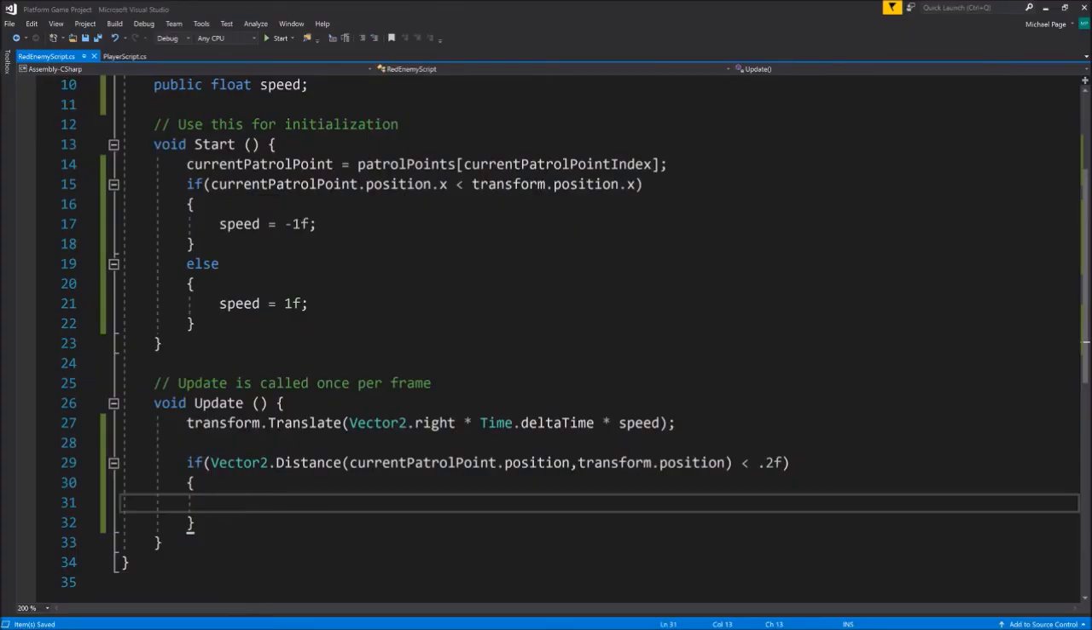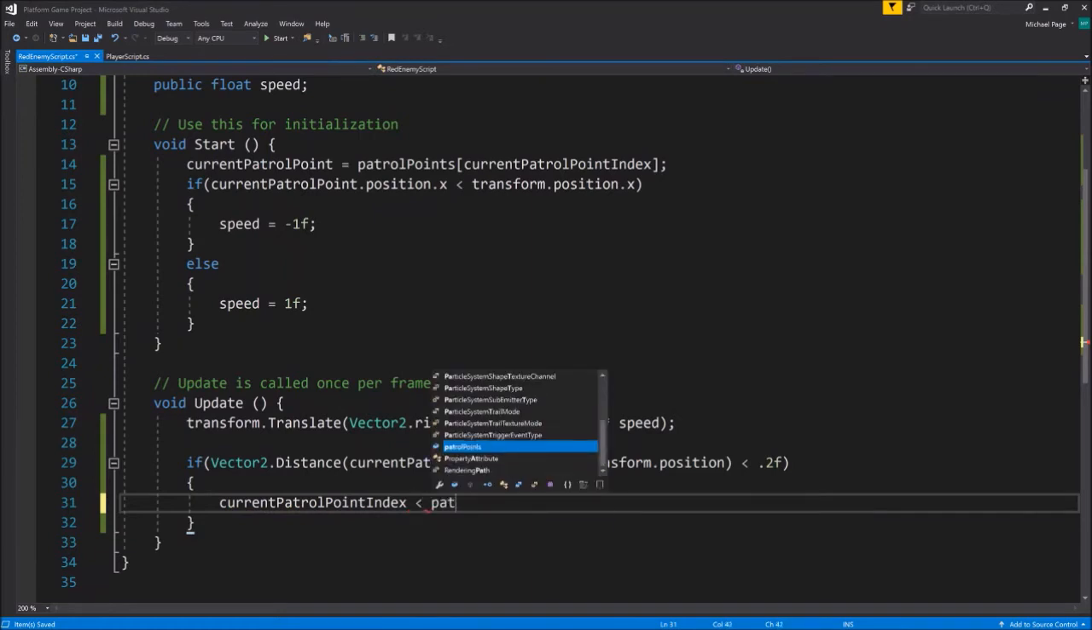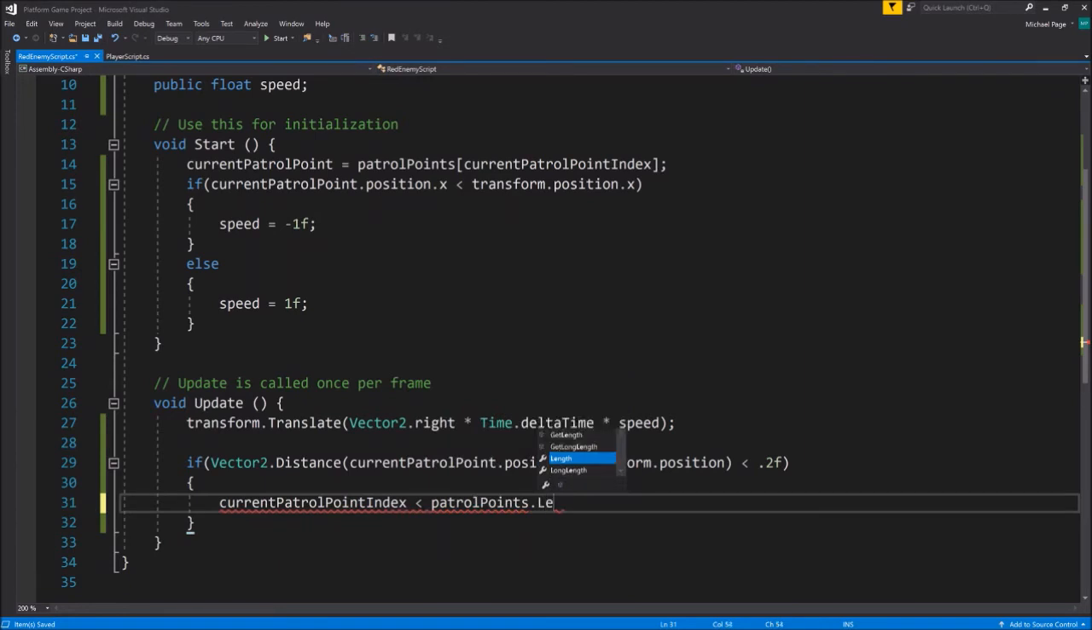So the first step is to decide if we have another patrol point in our array or if we're at the end of our array. So what we can do here is get the current patrol point index and ask if that is less than patrol points dot length, and then we're going to have to say minus 1. I'll show you why in a second. Let's put this in an if statement: if current patrol point index is less than our patrol points length minus 1.